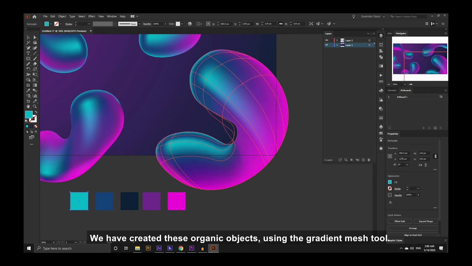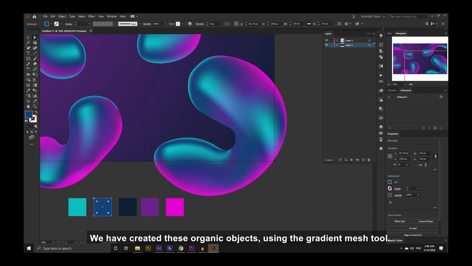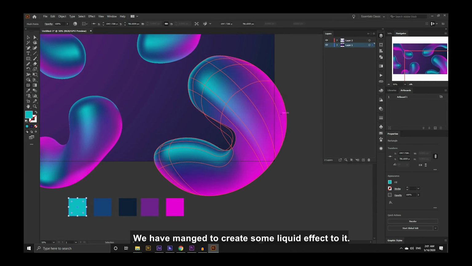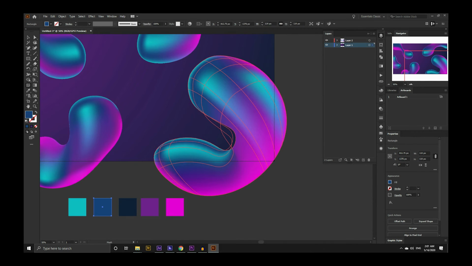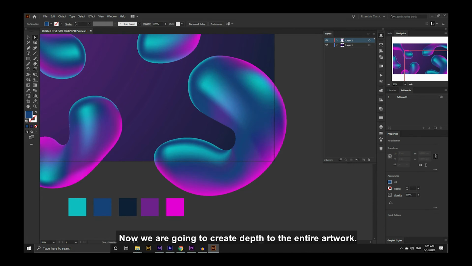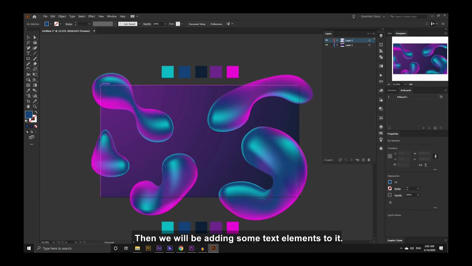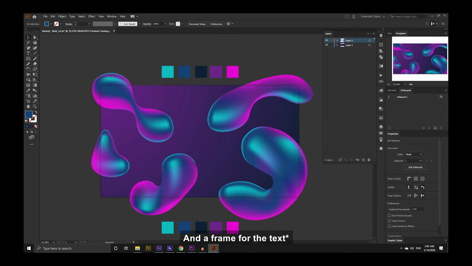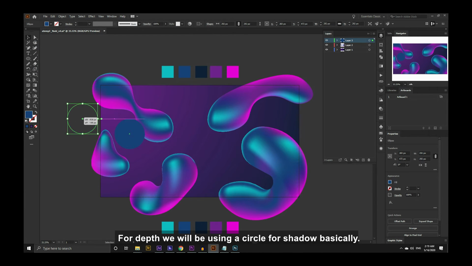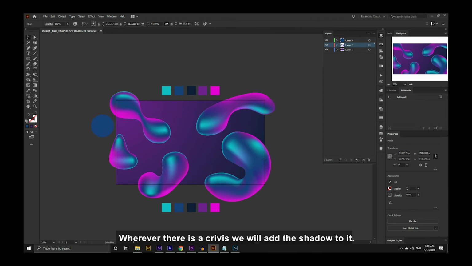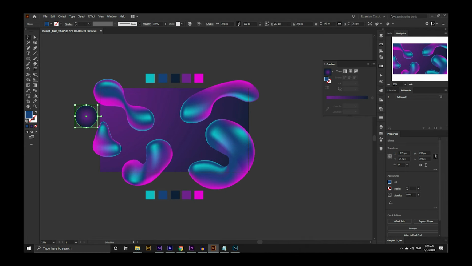We have created these organic objects using the gradient mesh tool. We have managed to create some liquid effects to it. Now we are going to create depth for the entire artwork. Then we'll be adding some text elements to it and a frame for the text. For the depth we'll be using a circle, shadow basically. Wherever there's a crevice we'll be using the shadow to add depth to it.